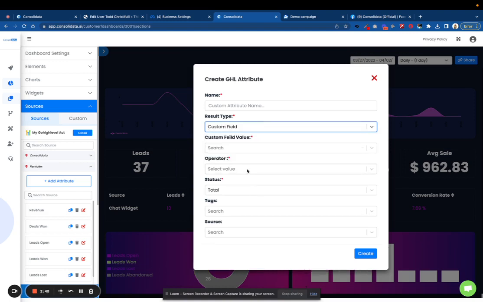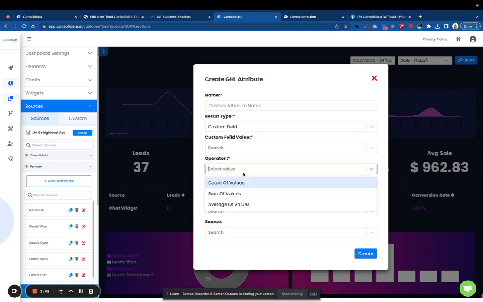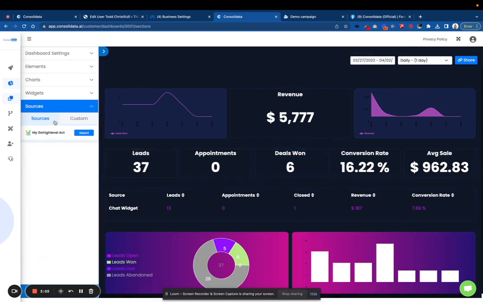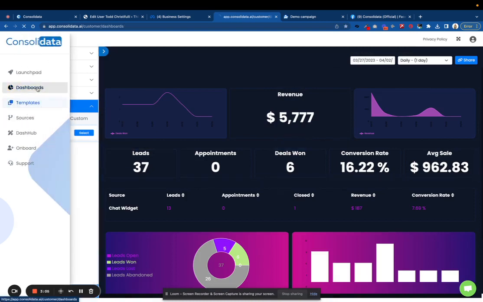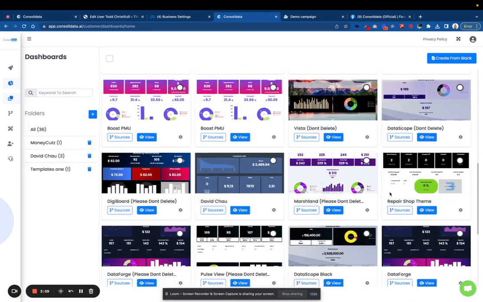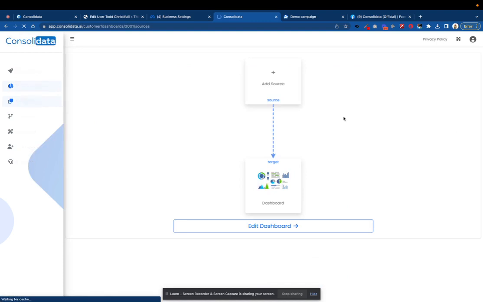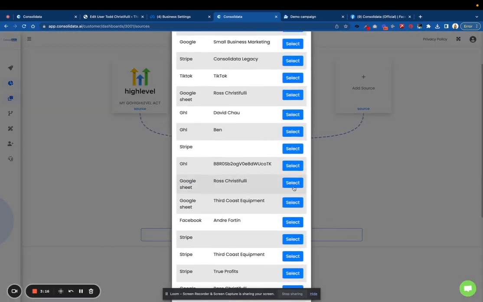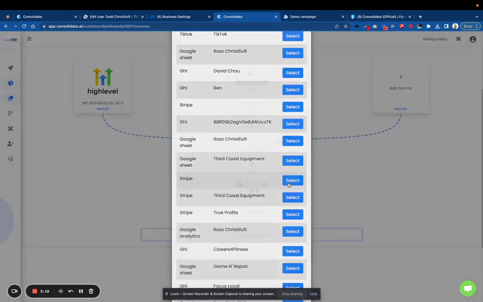I can pull in custom field values. So I could pull in a custom field value. We could do a sum of values, a count, an average of the values, and we can display that in there. But now here's the next thing I can do: I can merge that data. Let me show you what I mean by that. I'm going to go into my dashboards, and I think I was on this one here. I can merge that data with other data sources so easily.